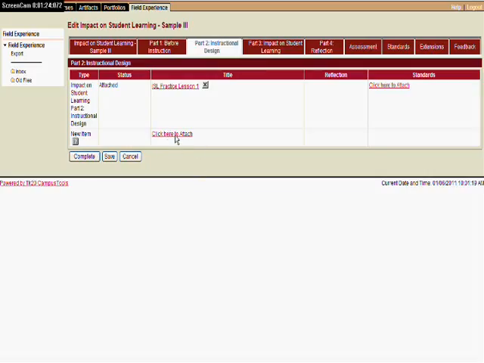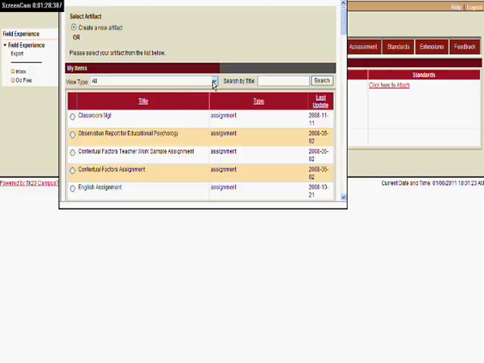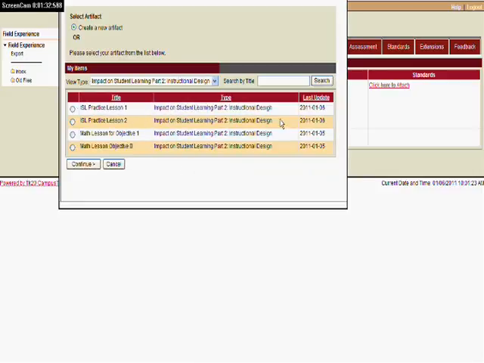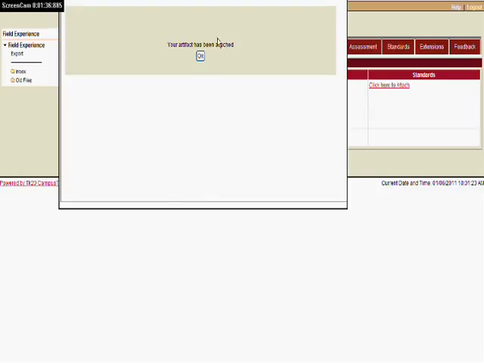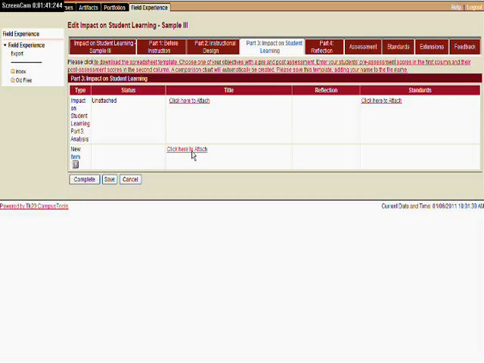Now I'm going to drop down here and I'm going to go look just for this type of artifact. You can see the date that's created. Make sure you're getting the right one. So I've put both those in.